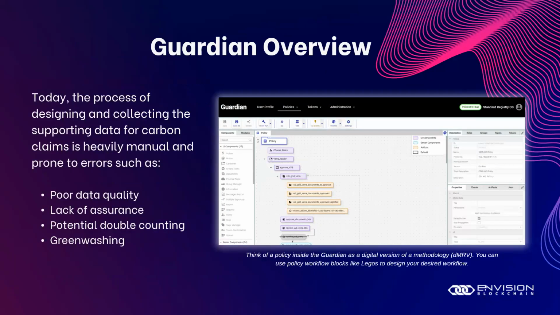So as you may know, the process of designing and collecting the supporting data for carbon claims is heavily manual and prone to errors. This can be due to a variety of factors, including poor data quality, a lack of assurance, potential double counting, greenwashing, and just an overall lack of trust. The Guardian is here to address these issues by leveraging a cutting-edge policy workflow engine.